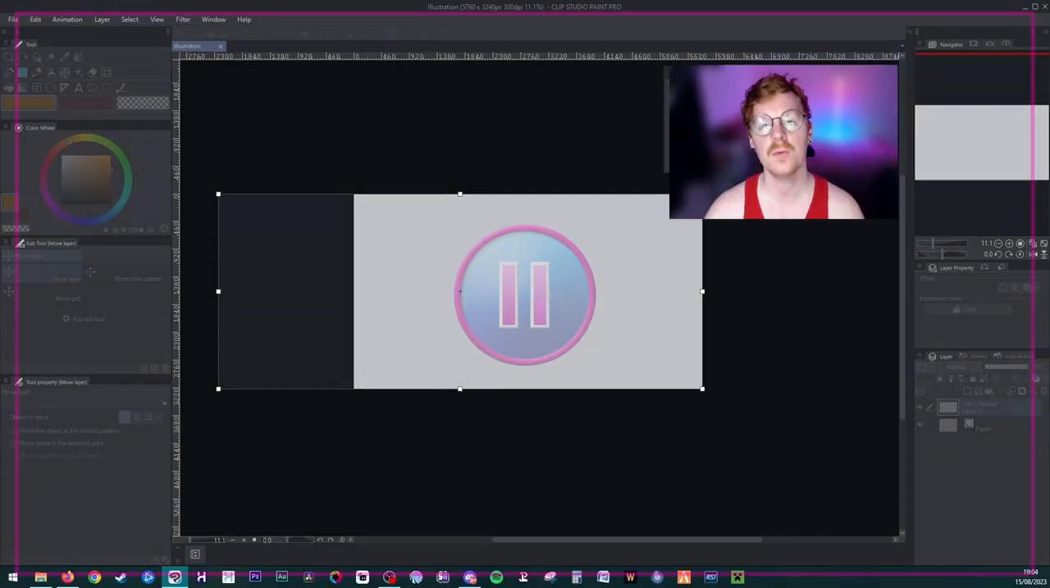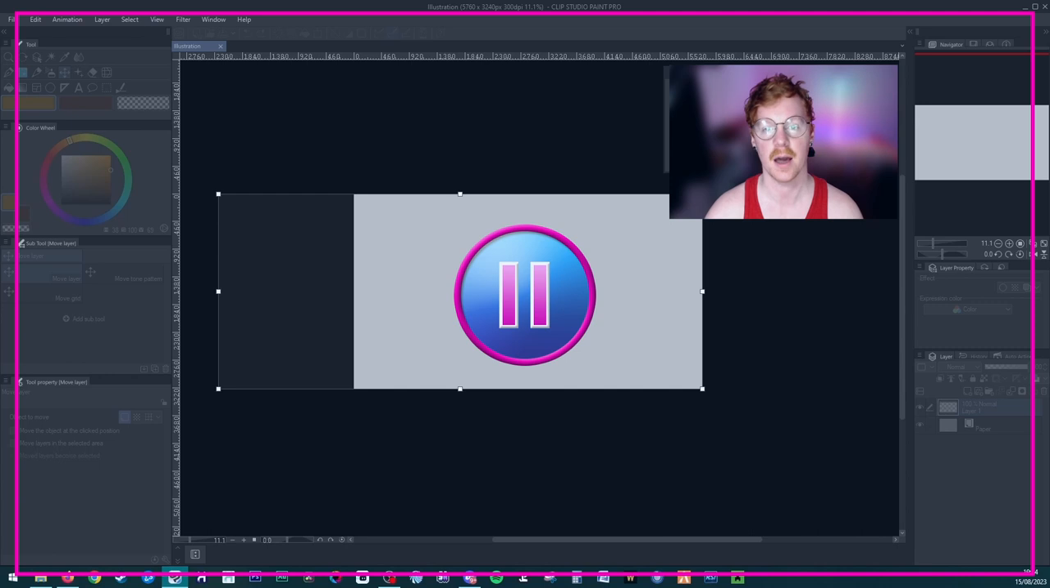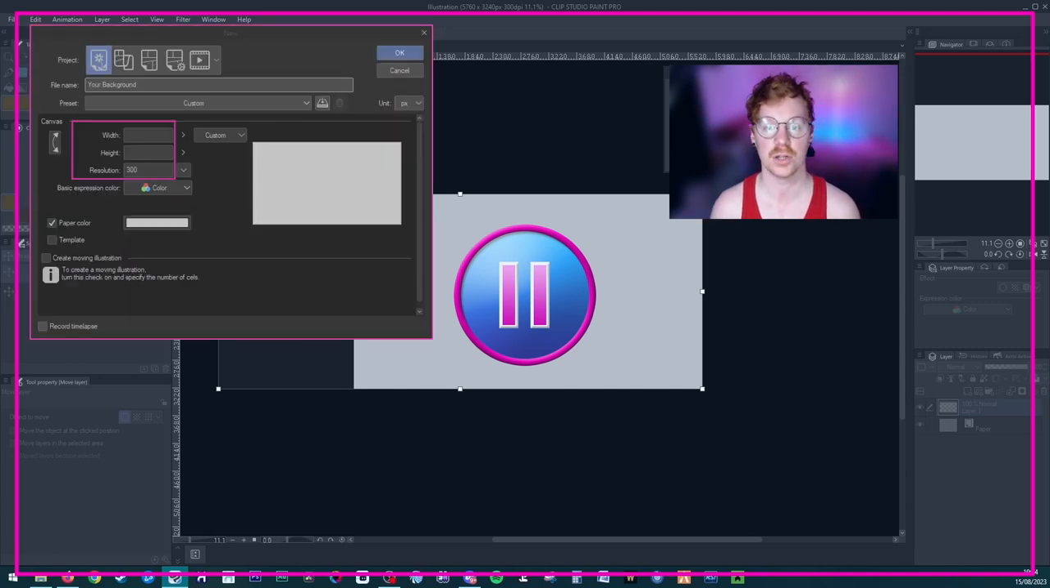I created a new file at 300 ppi. Let's talk about the canvas dimensions for a moment. So let's say your animation is a resolution of 1920 by 1080, which is the amount of pixels for the length and the width. If you have certain camera movements like zooms and pans, you're going to have to take that into account when creating your background.